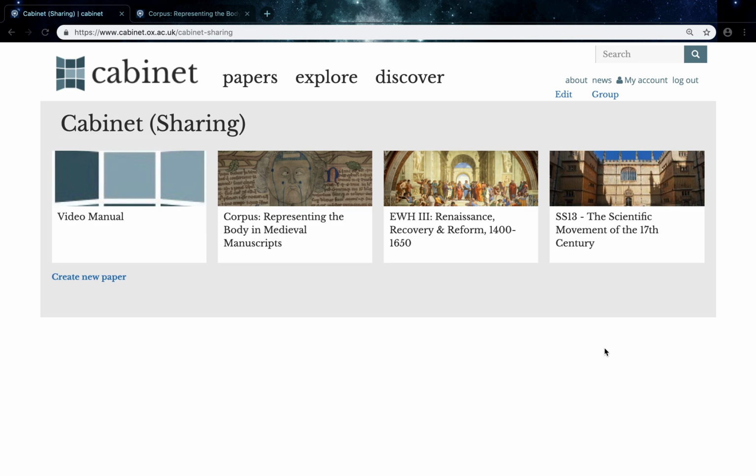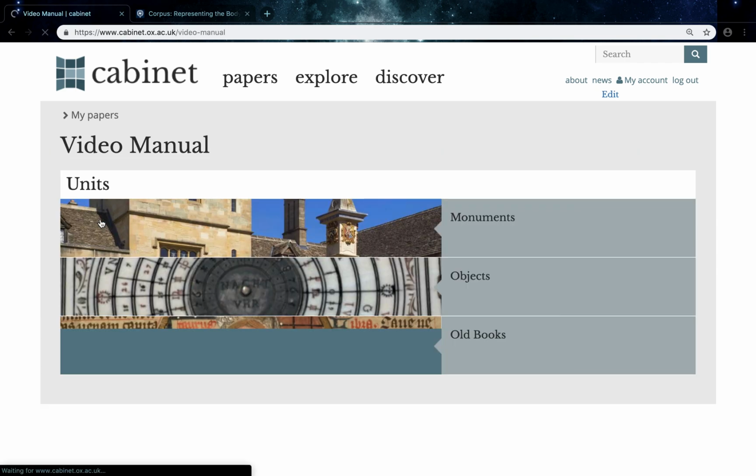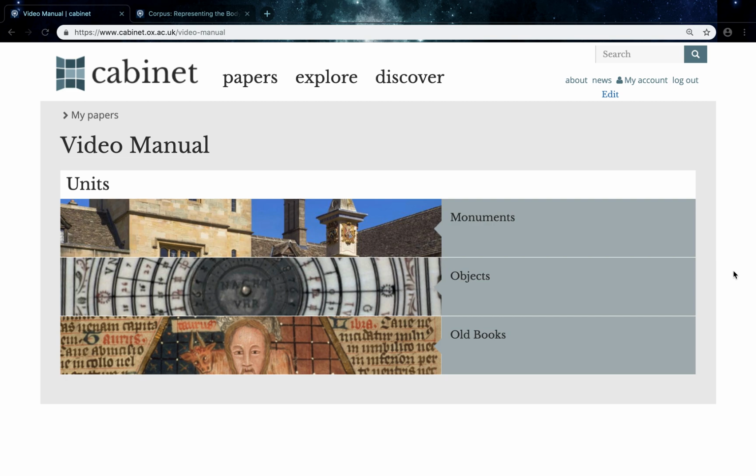So first we have the paper, which is the largest category on Cabinet, and this can be equivalent to a particular course, module, or group of materials. So here we see 4 different papers. If we go into one of these papers, we have subdivisions of the paper called a unit, and this can be divided according to the class you teach, the topic, the theme, or really any other category.